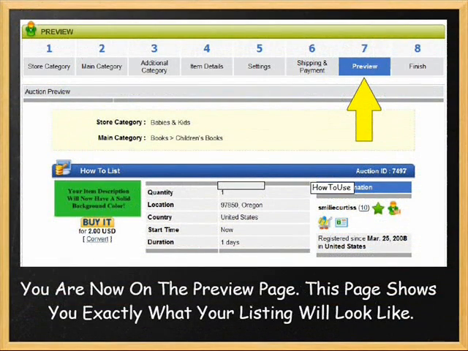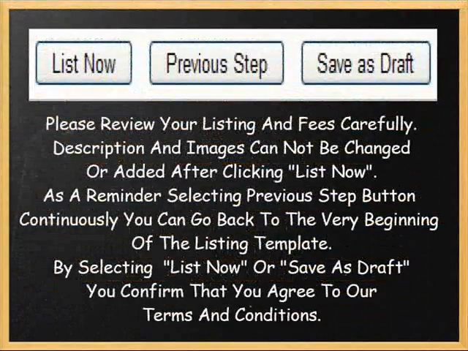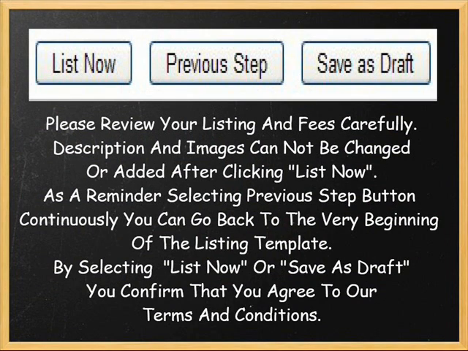You are now on the preview page. This page shows you exactly what your listing will look like. Please review your listing and fees carefully. Description and images cannot be changed or added after clicking List Now. As a reminder, by selecting the Previous Step button continuously, you can go back to the very beginning of the listing template. By selecting List Now or Save as Draft, you confirm that you agree to our terms and conditions.